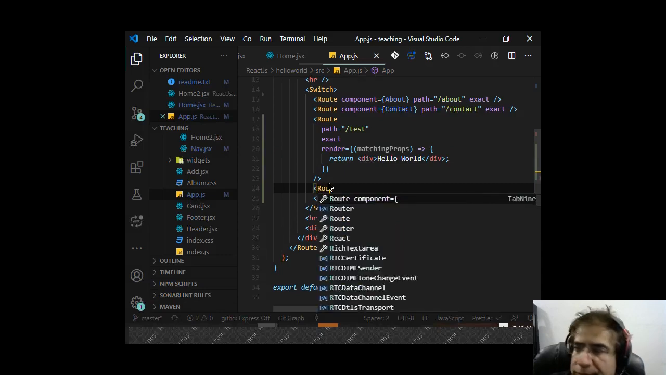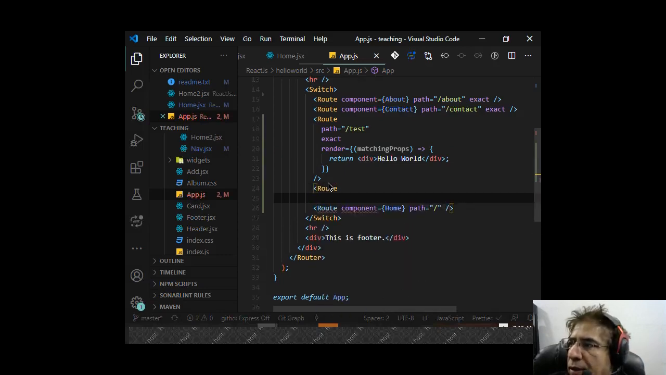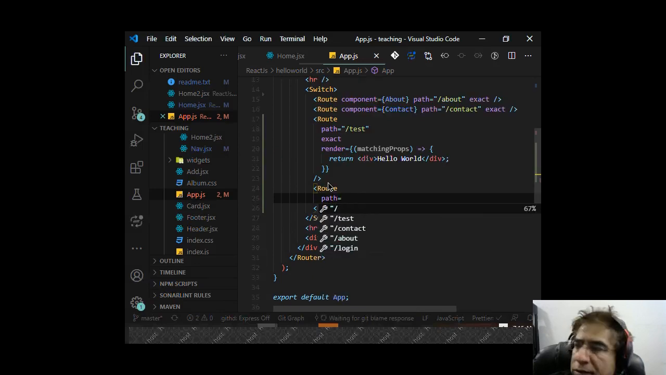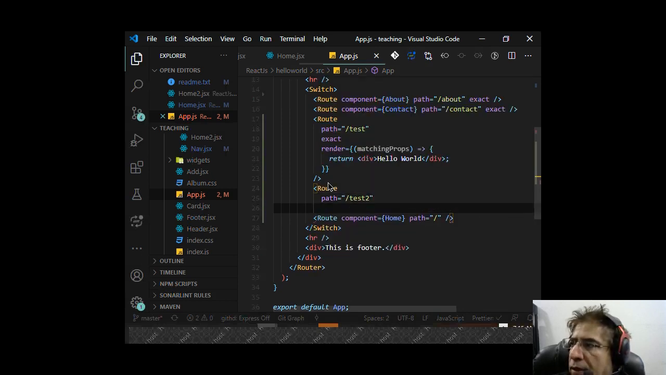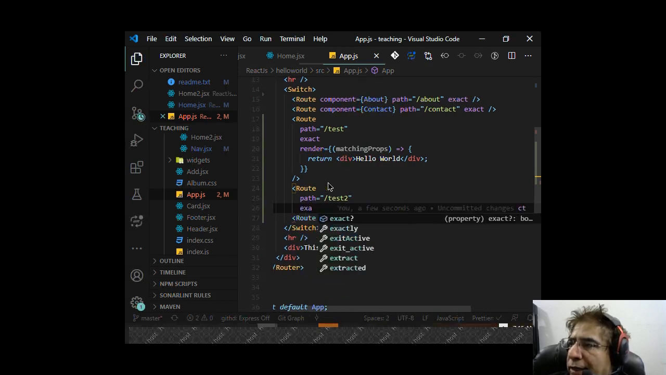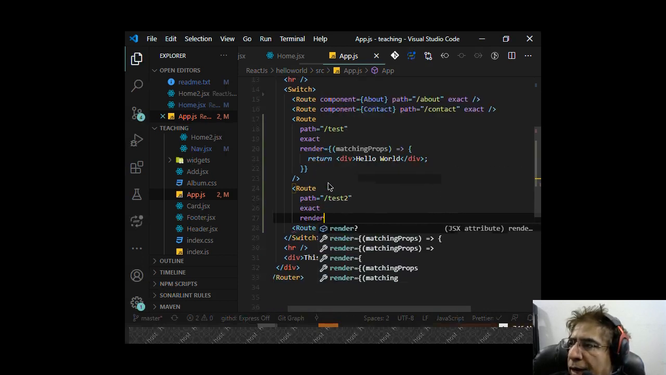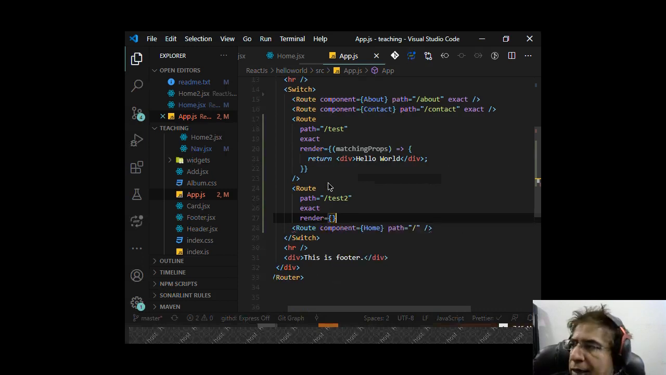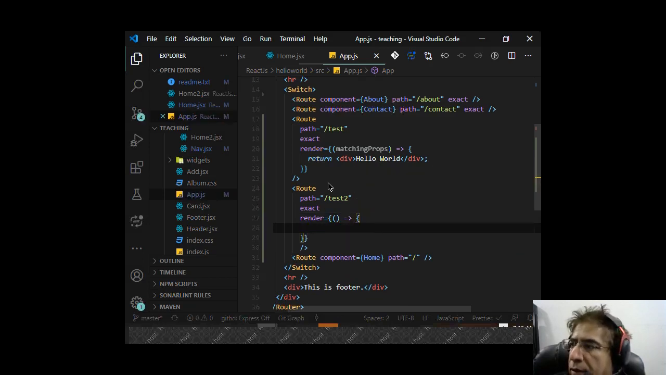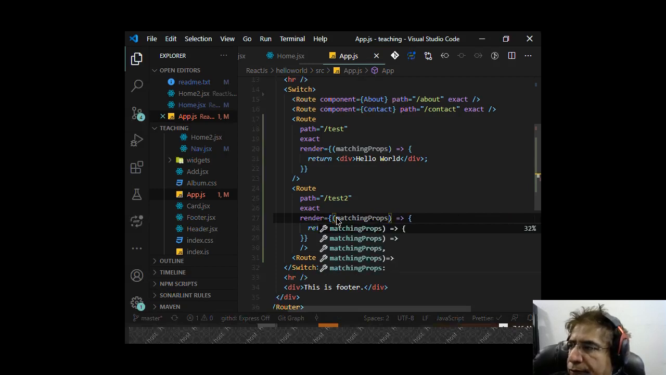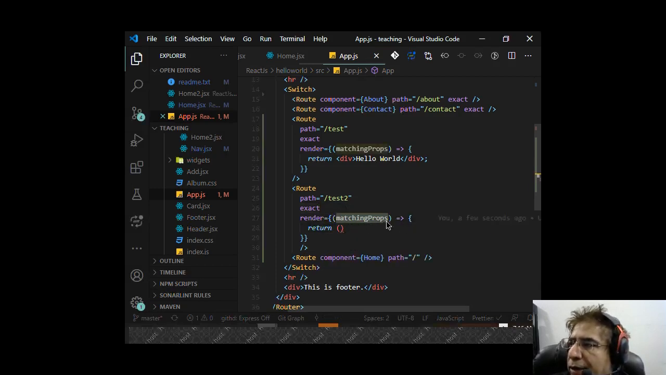Let's create another route, and I'll give the path equal to test2, and then I will say exact, and in the render I will write an arrow function, and inside the arrow function I will return something, and here I will say matching props. You can rename it to anything.